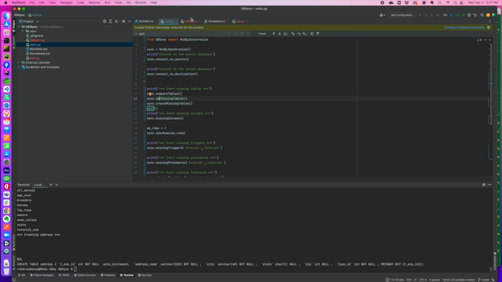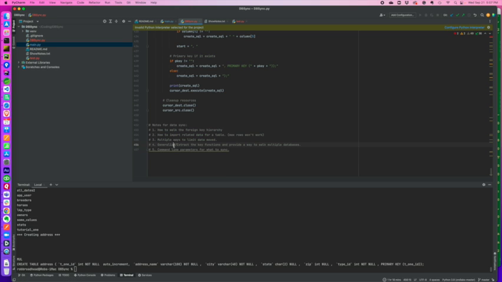Now, looking at our to-do list, we basically got how to import related data, multiple ways, generalize, and extract the key functions. Okay, so we got the first part of this. We're going to provide a way to walk multiple databases, but we're not going to do that today.